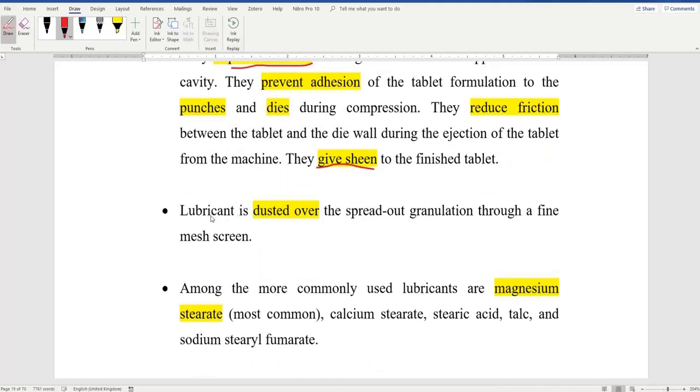As I said, lubricants are dusted over the granules through a fine mesh screen. As I said before, we don't really want to have a uniform mixture of lubricant with the granules. Don't forget that lubricants are added in very small quantity, usually less than 1%. Okay? And you know that when you mix something very small with something very large, you need geometric dilution to have a uniform mixture. We don't do this. We don't really need to have a uniform mixture in this case.